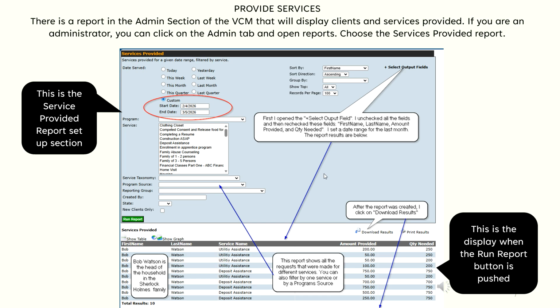There is a report in the admin section of the Virtual Case Manager that will display clients and services provided. If you're an administrator, you can click on the Admin tab and open Reports. Choose the Services Provided report, which is down on the far right side of this page. Now, the top part of this report is the Setup section. I've set up a start date and an end date.